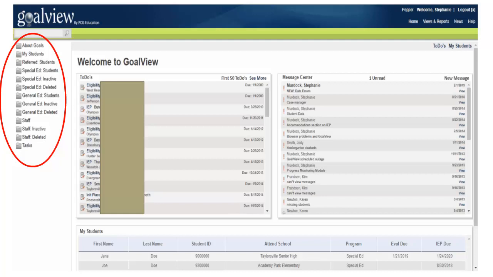All student names are uploaded to GoalView nightly from extracts of information from Discovery, which is the program that all student documents are recorded in. No one hand enters student names into GoalView at any time.